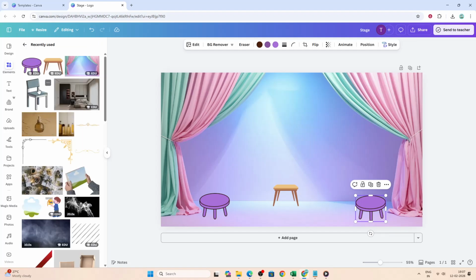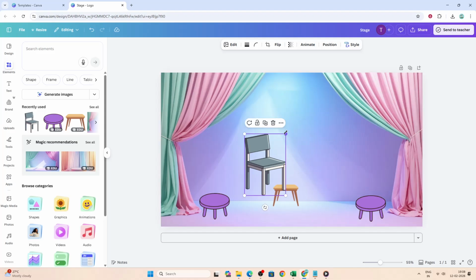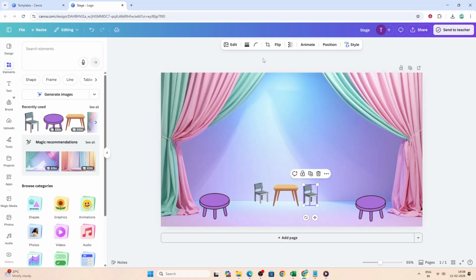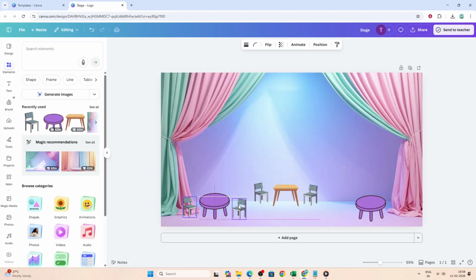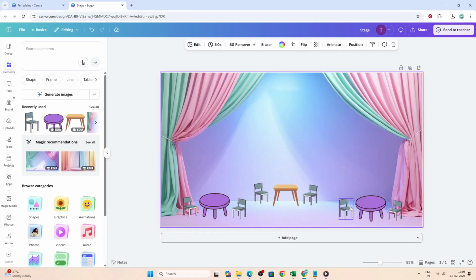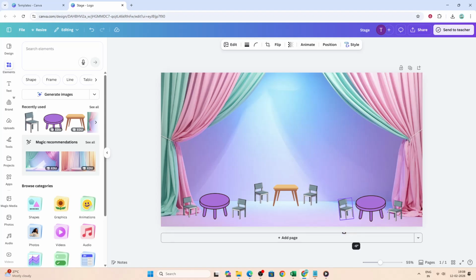Now, let's build depth with layering. Use the Arrange tools to send items forward or backward until the composition feels natural. For instance, place a table in front of the backdrop, chairs slightly in front or behind as needed, and decor layered to frame the focal point. Think in foreground, midground, and background. When items sit correctly in space, the scene feels more believable and polished.